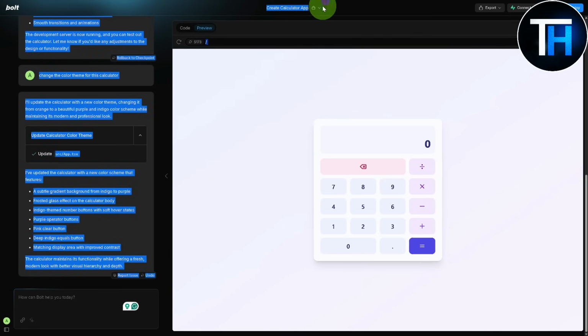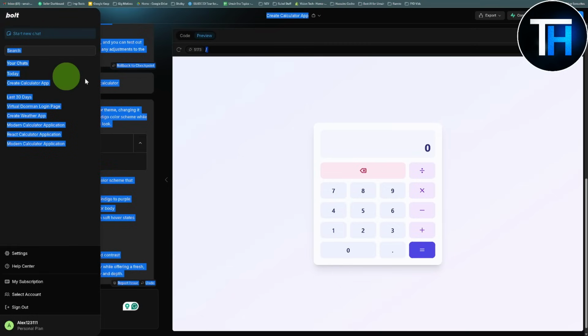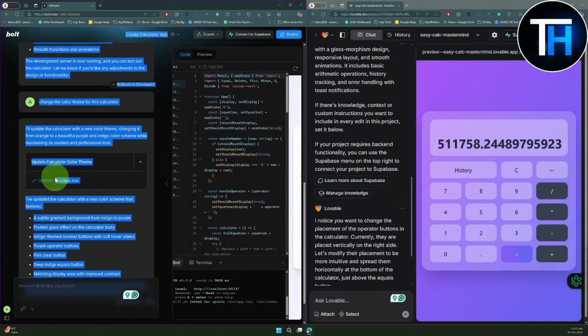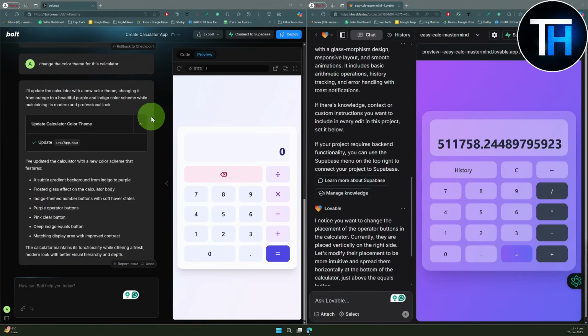I'm gonna use the full screen here, and just wait for a couple of seconds. All right, so here, as you can see, we got our Bolt on the left side and we have our Lovable on the right side. I asked both of these softwares to build a calculator, and what I immediately noticed, if you watched our previous video, is that the calculator created on Bolt is much more on the simpler side, and we do not have the ability to specifically target specific buttons.